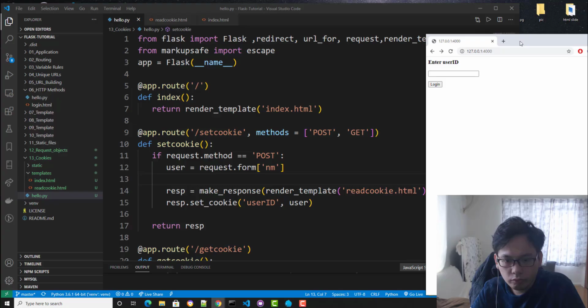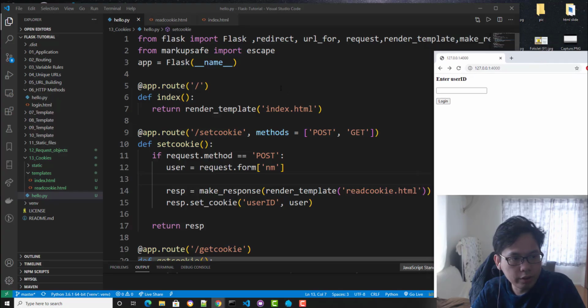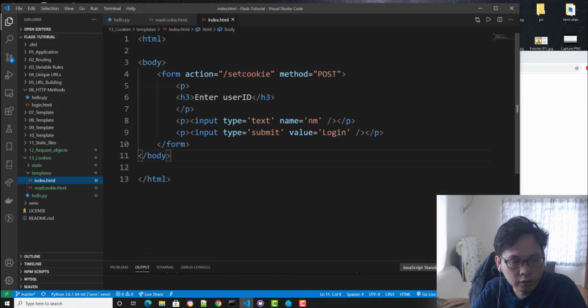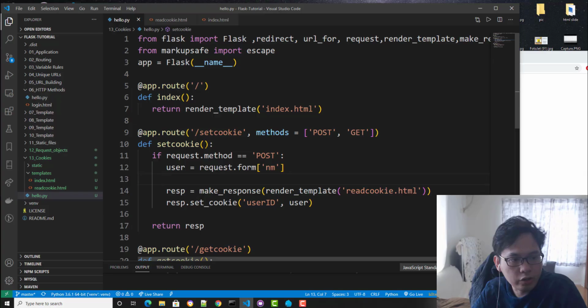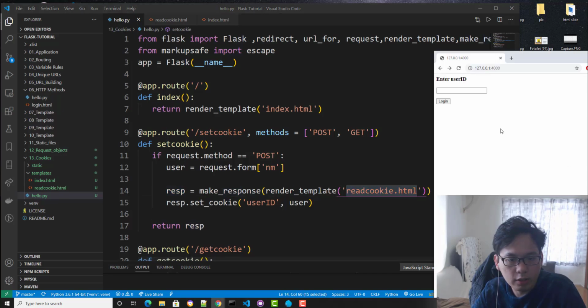And yeah, let's just start it. So first, we're on the application route. It's only an index file. It's just an input that post will send us to the set cookies function. What it'll do, it will redirect to the read cookies.html, so we can click the hyperlink.